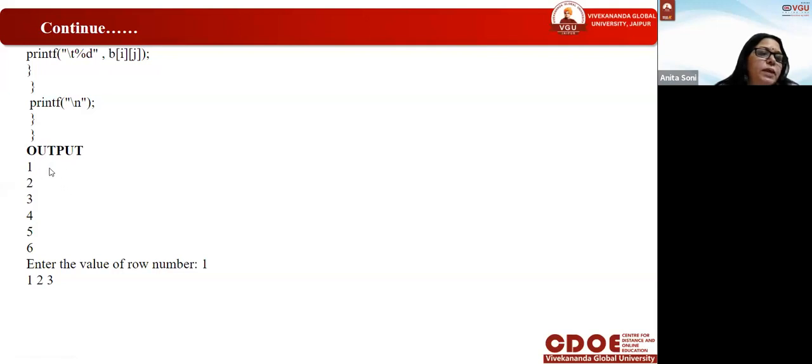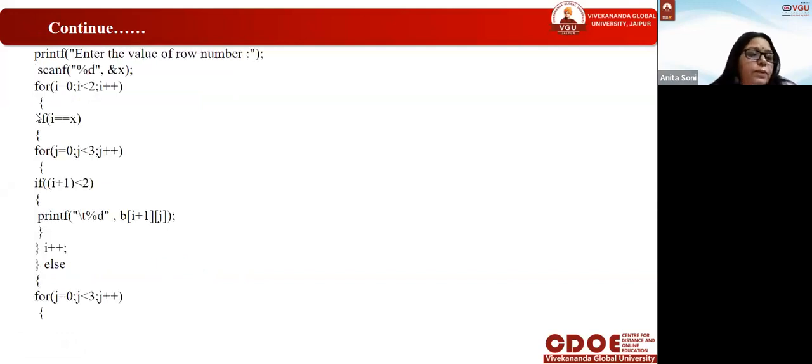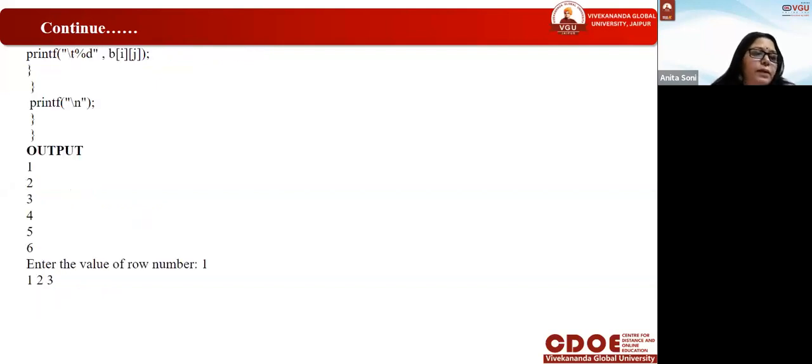Like in this example, see, there are 6 values. So you have entered the position of row. Let it be in X. X is holding the position of row. Let it be 1. So in the first row, you hold the values 1, 2, 3. Whatever you want to delete, you have shown 1, 2, 3. Like this, the loop for column j = 0, j less than 3 will print the entire row.